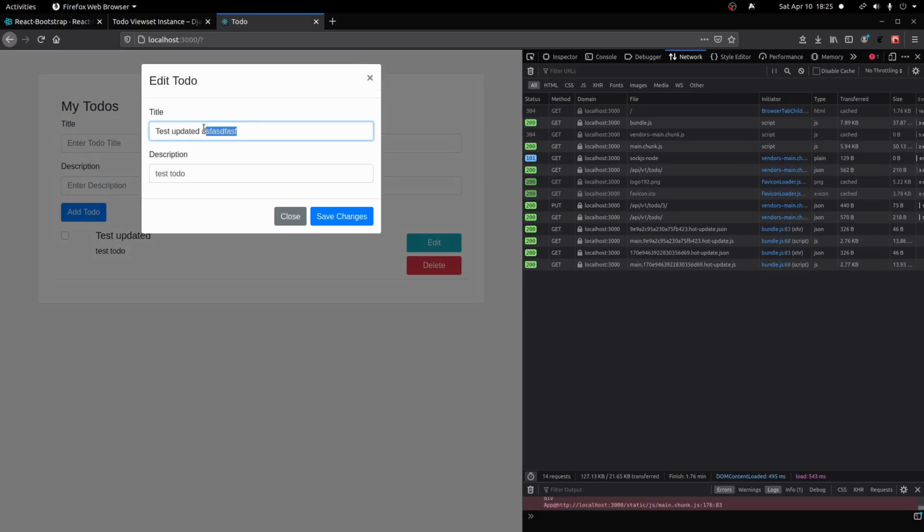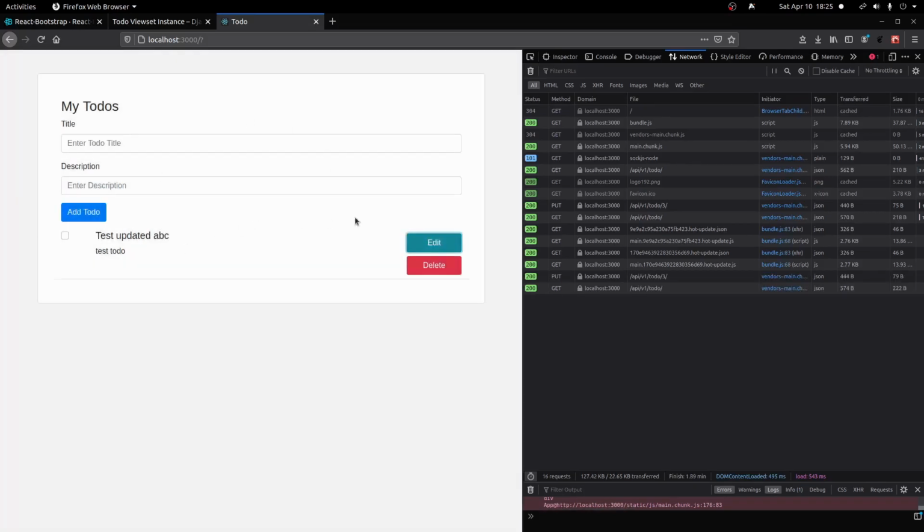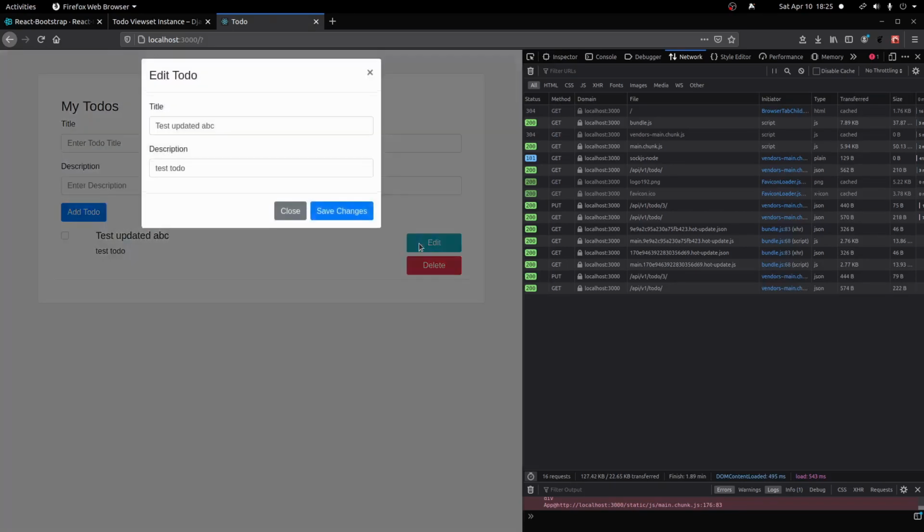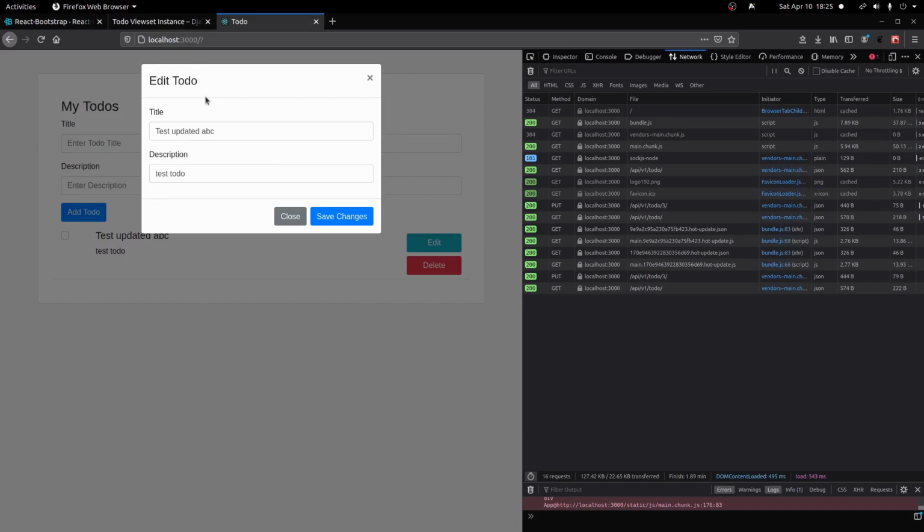If I were to put whatever in here, save changes, it updates it. And now if I go in here, I put a bunch of random data and hit close and come back, it gets rid of that data, doesn't save it in there. Just a small little bug fix that just makes this look a little better.